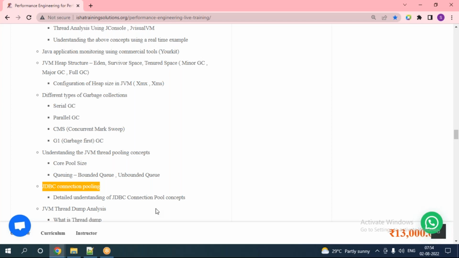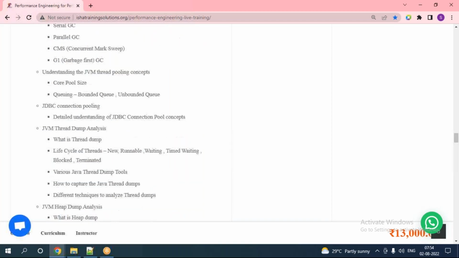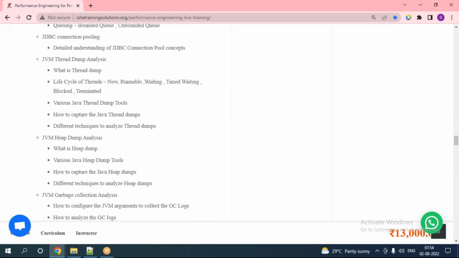The important topics start from here, because I told you we are going to discuss these topics in a detailed, practical-oriented way. These are the things: JVM thread dump analysis, JVM heap dump analysis, and JVM garbage collection analysis. We are going to learn these in a very detailed way.